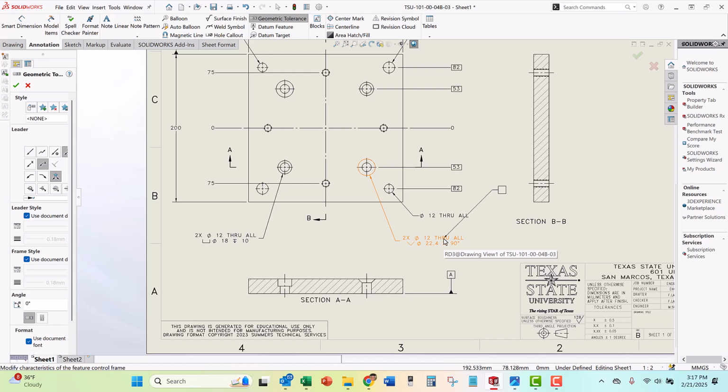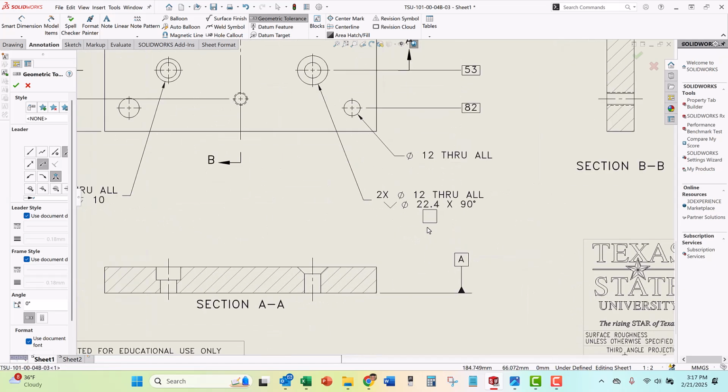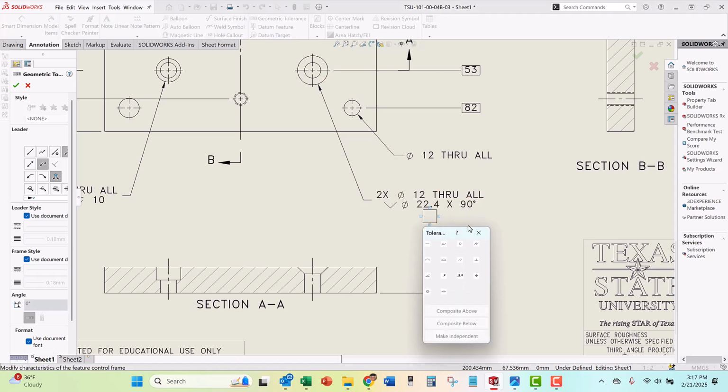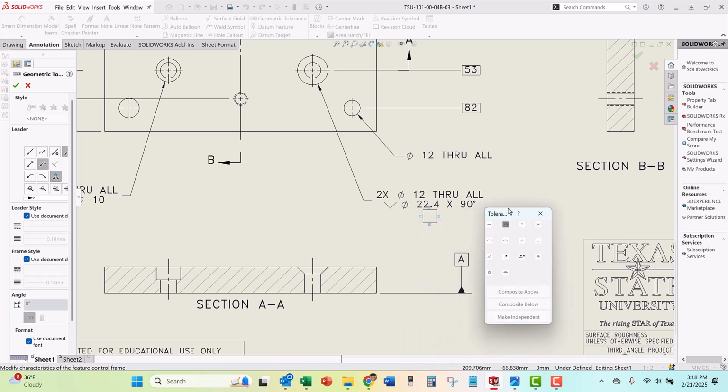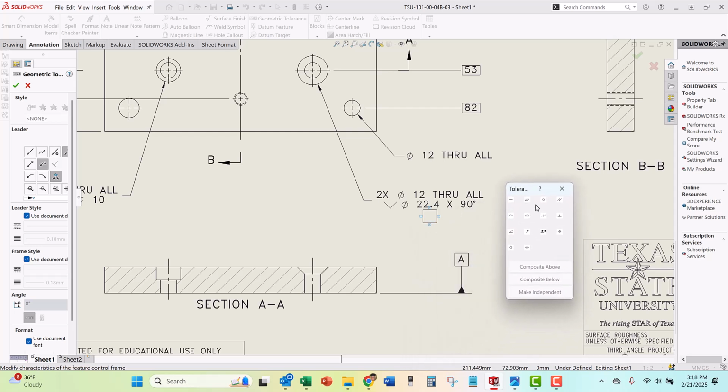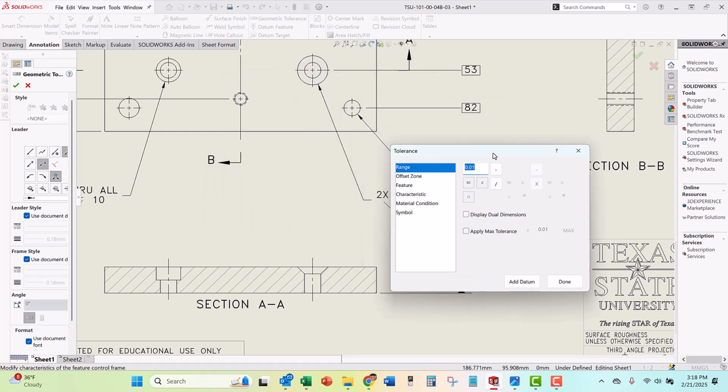So I'm going to click on the hole call out. There it is right there waiting for me to create it. So I click on it and I just start filling out these dialog boxes. The first thing I want to do is tell it what kind of characteristic I'm dealing with. I'm dealing with a positional characteristic to locate my holes. I'll choose that. Now I get this pop up.